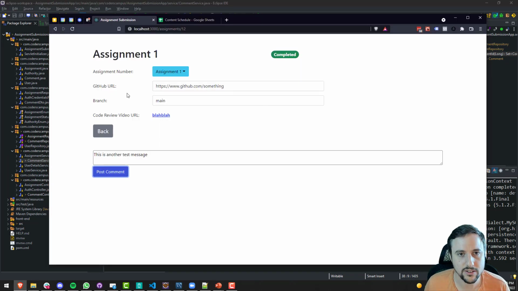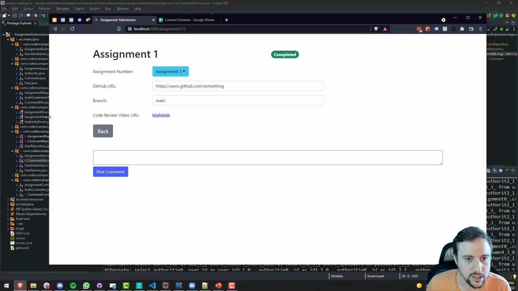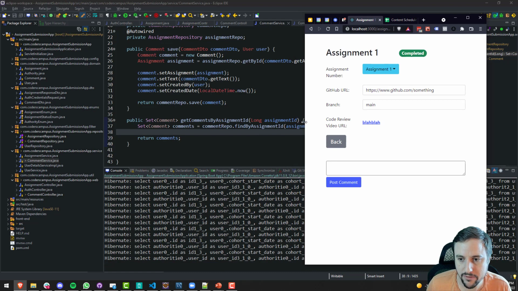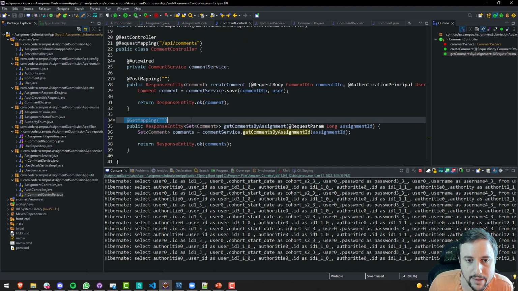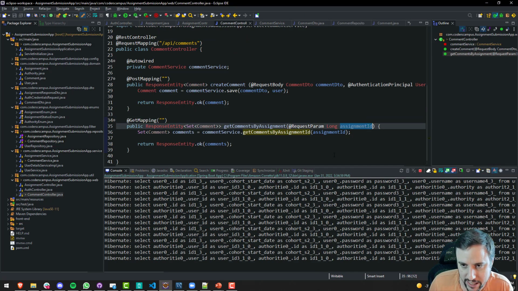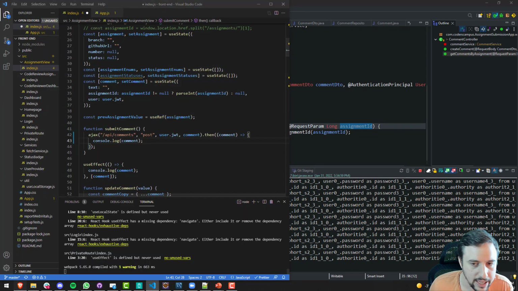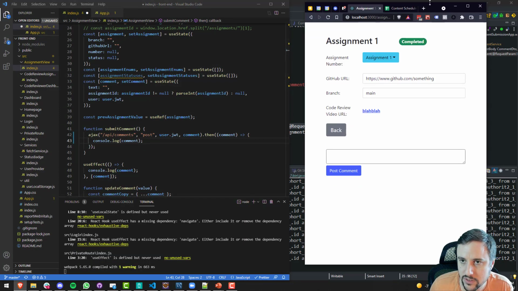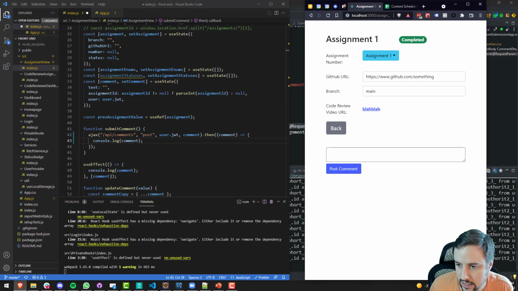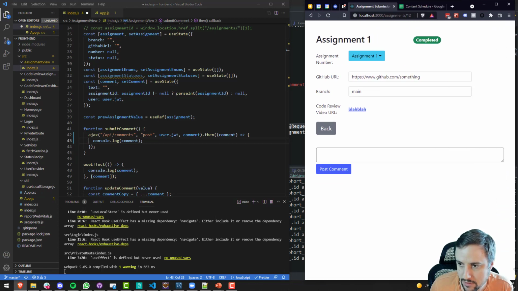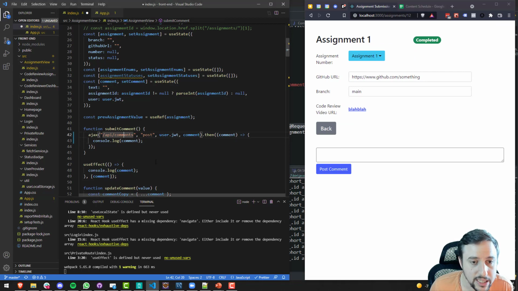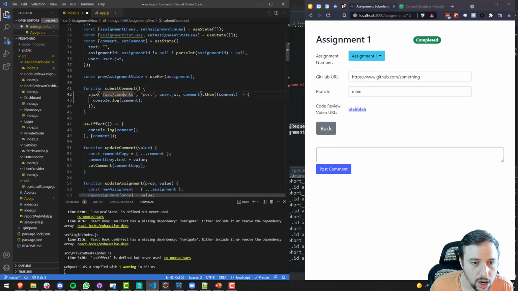Let's go over here to the assignment submission view, and over here we need to have code to read. We need to invoke that method that we just created in the comment controller, the get mapping. We don't have one yet that accepts a request parameter. So let's go to our front end, and inside of this view, what is this view called? This is the assignment view or something. Assignment view. So in here, we onload.